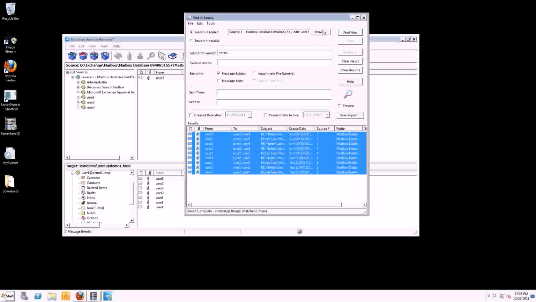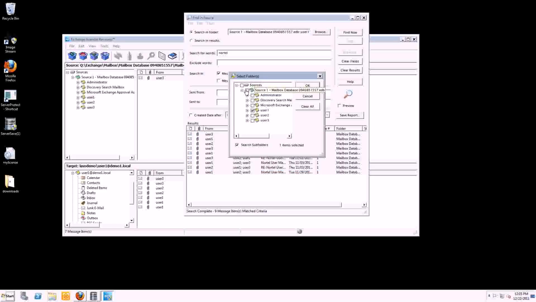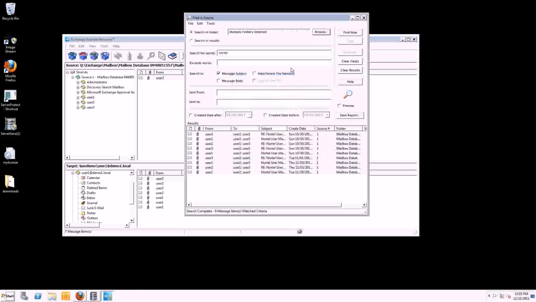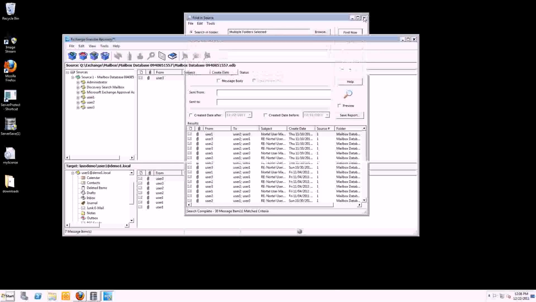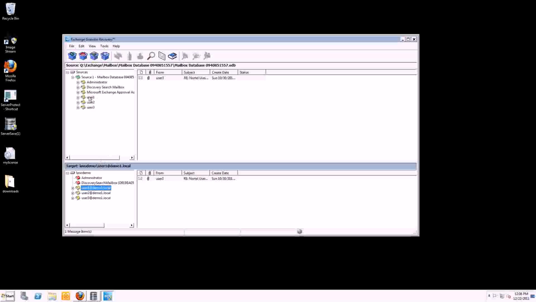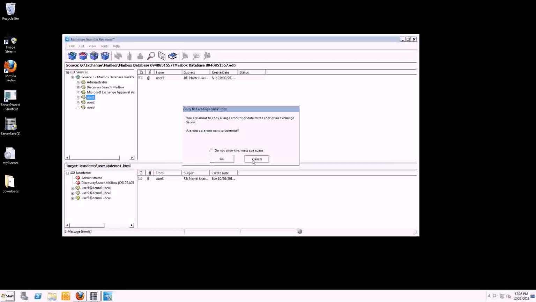You can choose what you're searching across, so instead of just a user, maybe the entire mailbox. And we get all these emails. We could save this report, you know, digital discovery needs, whatever you want to do. Let's just say we just need to overwrite a user. We just take the user, we just drop them onto the server here, and it'll overwrite that.